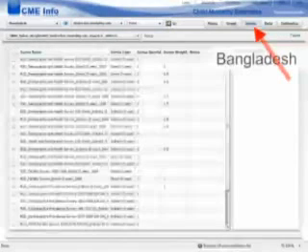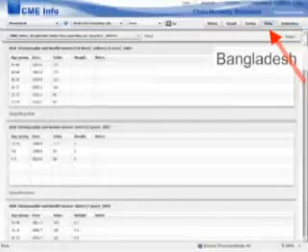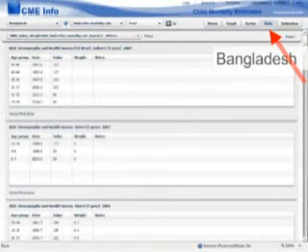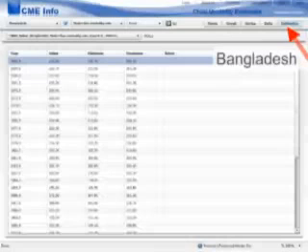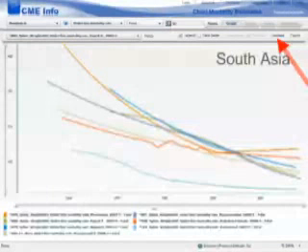Click on the Series button to see the list of data series. Click on the Data button to see the data in each series. Click on the Estimates button to see the estimates generated for Bangladesh, and the minimum-maximum values associated with the uncertainty of the estimate. Click on the Compare button to compare the estimates for the countries of South Asia.